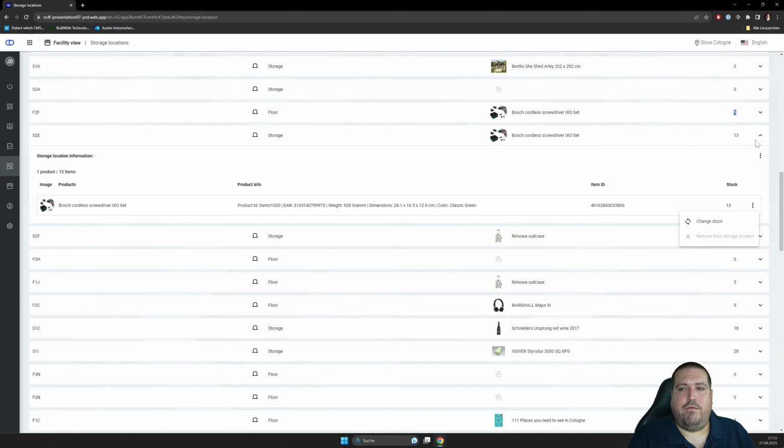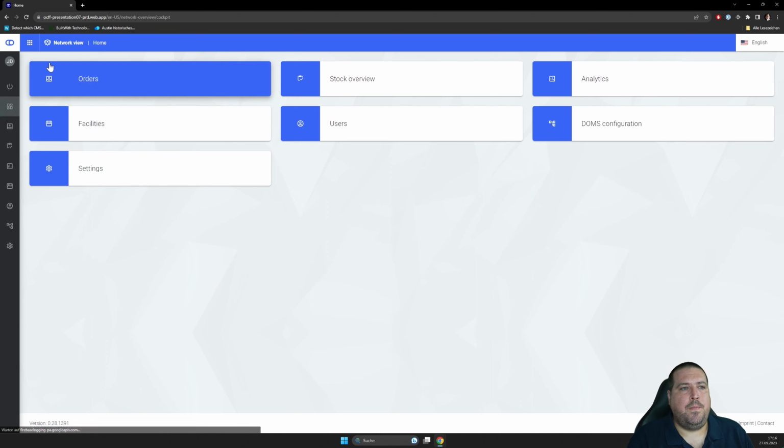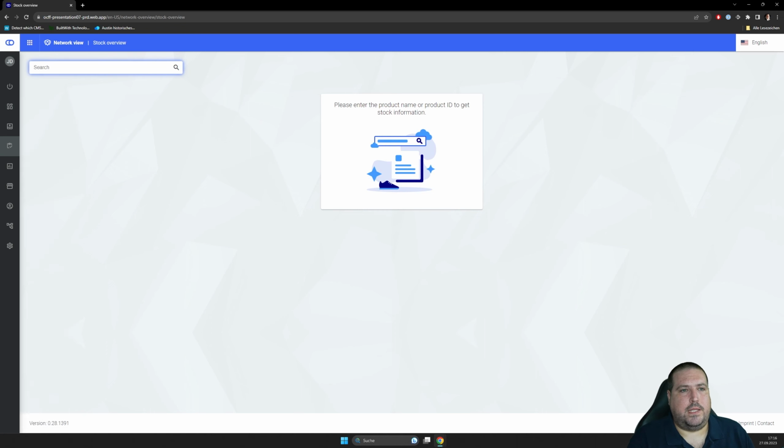Now we have all this information. We have our global inventory in place. Let's have a last look at how we could use that. And therefore I would switch back to the network view. And here we have what we call the stock overview. And I will have a look at that. So it's empty. We have to search for an item. Let's get back to our shoes here. And I select those shoes.